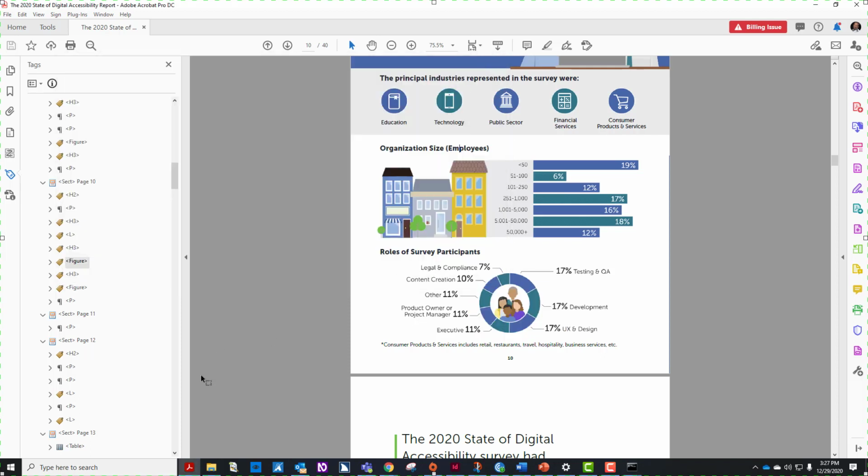All right. So again, we have that same issue where once it starts reading, if it doesn't get it all, it starts to almost read backwards. Right? Because it doesn't read the chart, roles of survey participants, testing QA 17%. It reads 17% development, and then it reads 17% UX, 17% executive, right? Which isn't correct because 17 is not executive. 11% is executive.